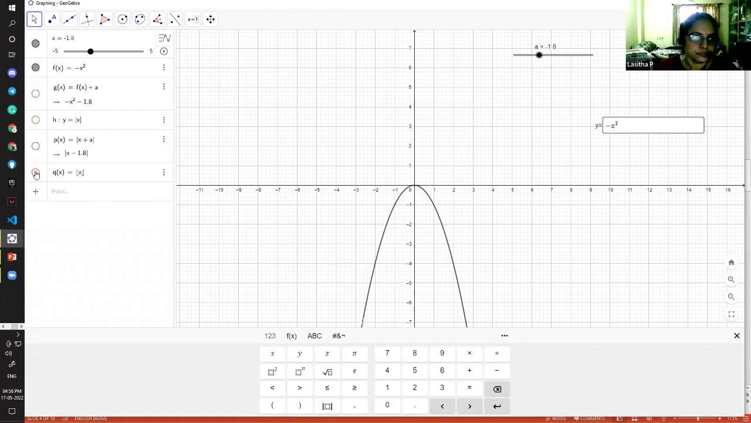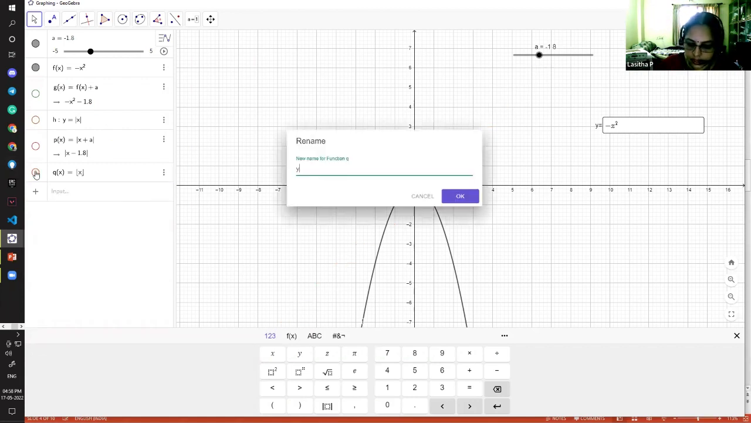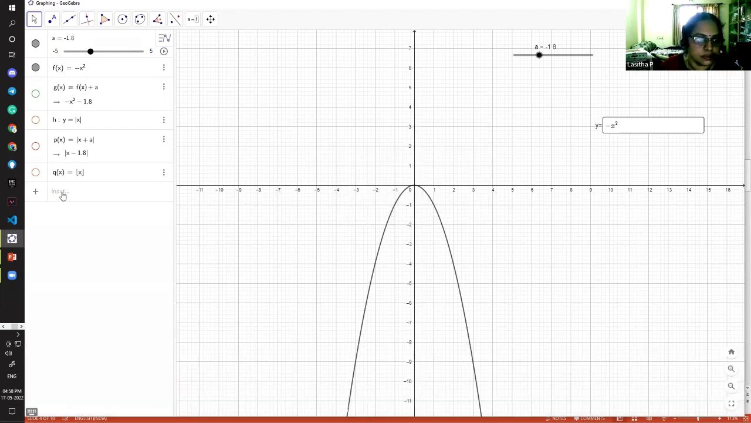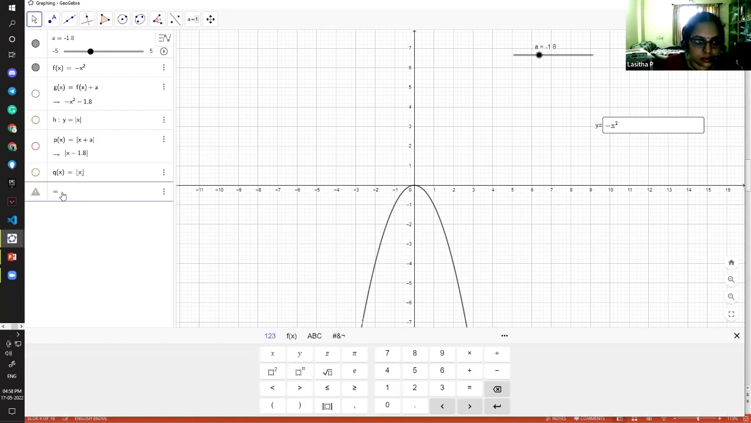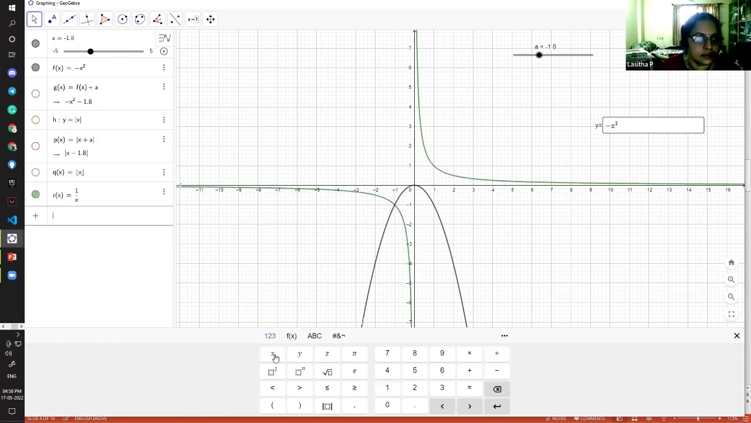Okay. For example, y is equal to, sorry, it's asking me to rename because I'm using the same name here. Okay, it will automatically ask you. So here I want the 1 by x graph. So I'm just giving 1 by x. It will show the 1 by x graph automatically. I want to hide my x square, so I'm hiding it here.